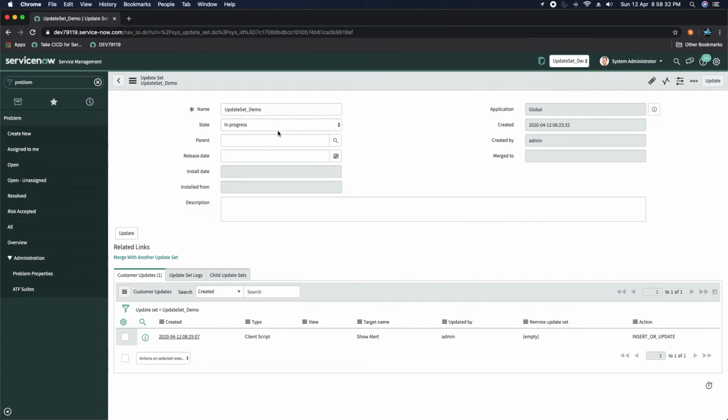As of now, this is in progress. So you have to remember one thing. If your update set is in progress, then you cannot move it to a different instance. So what you have to do, you have to make it complete. Because another instance, your prod instance, can only pull the update sets which are in complete status.